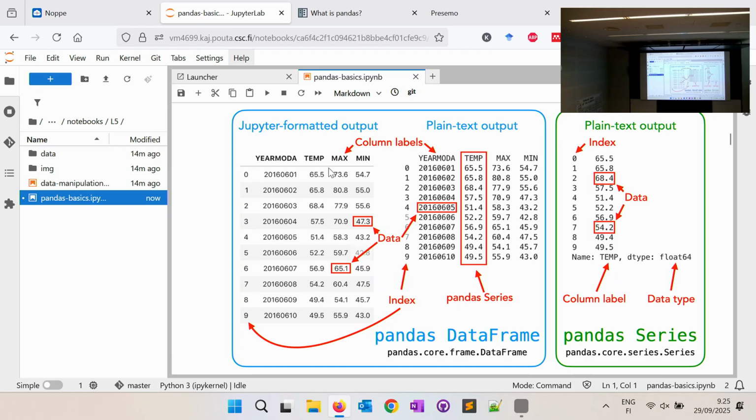Then you have your columns that come from the data. So the columns have a name. You have a column name, a column label, that you can use to find them or address them. Then you have, of course, your data that can come in different formats. It can be numbers, it can be text, it can be Boolean, it can be any kind of value that we have seen before.